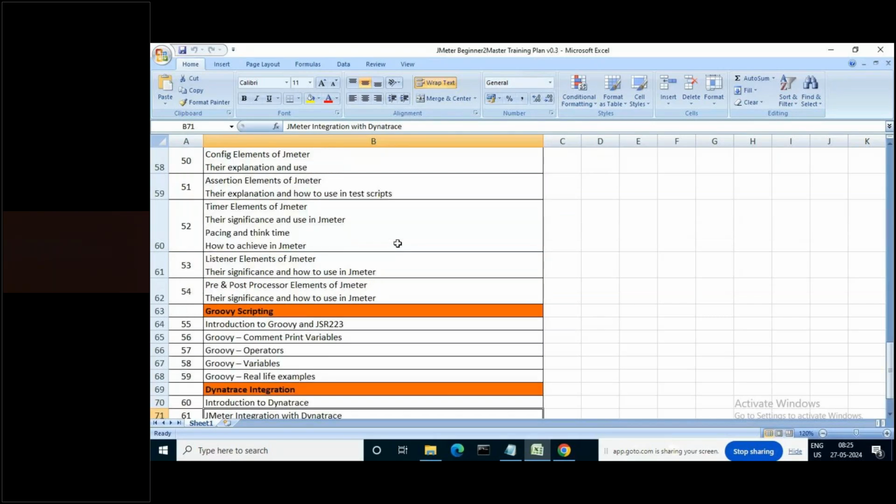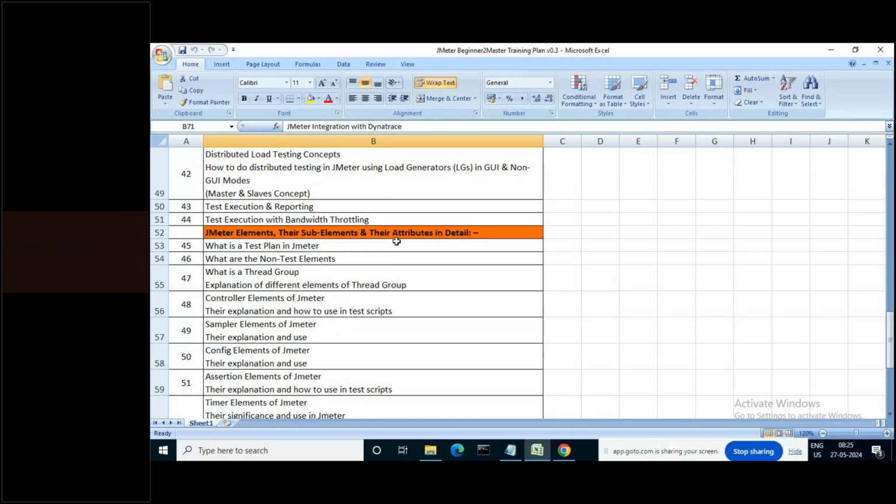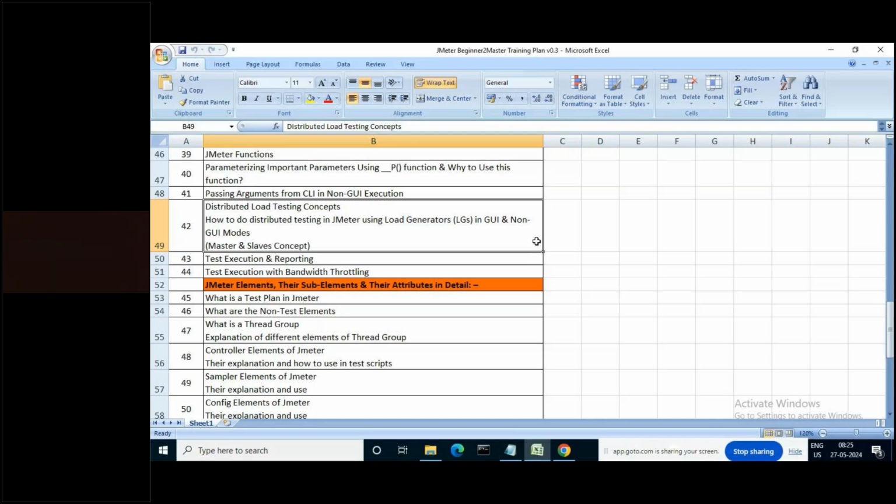Understood. And there was a distributed testing topic in the middle. So how will that happen? Would we have VMs? Yes, VMs. How will that happen? That you leave to me. I will be demonstrating it, and you will be able to visualize the master and slaves concept. Okay.